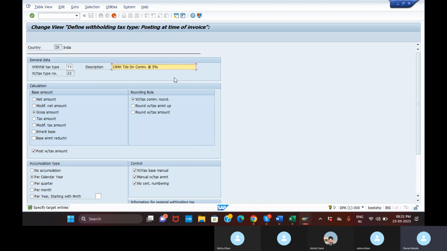At 5%. I'll take 1 for TDS commission 5%. How should the amount get deducted? On the gross amount. Gross amount is basically your invoice amount, the amount you get. And how should it be deducted? Per calendar year, meaning yearly wise. Once in a year, you need to pay that. Then again enter. T7, I take here TDS on rent at 10%. Of invoice you can put, otherwise directly you can put. Gross amount per calendar year. Enter.